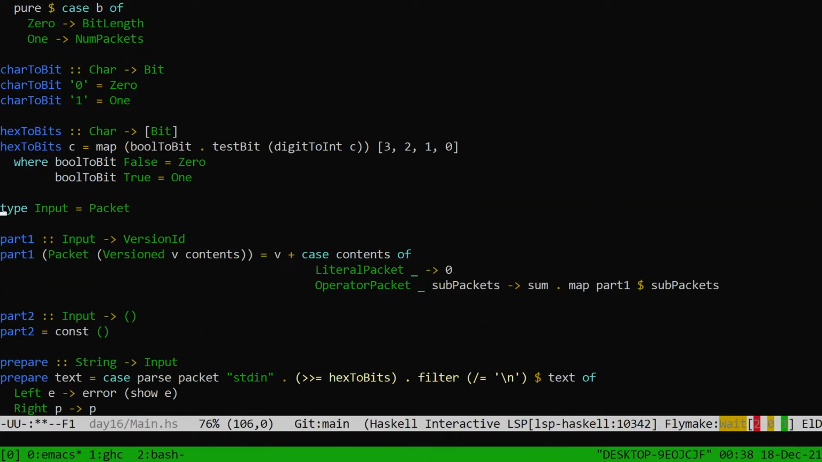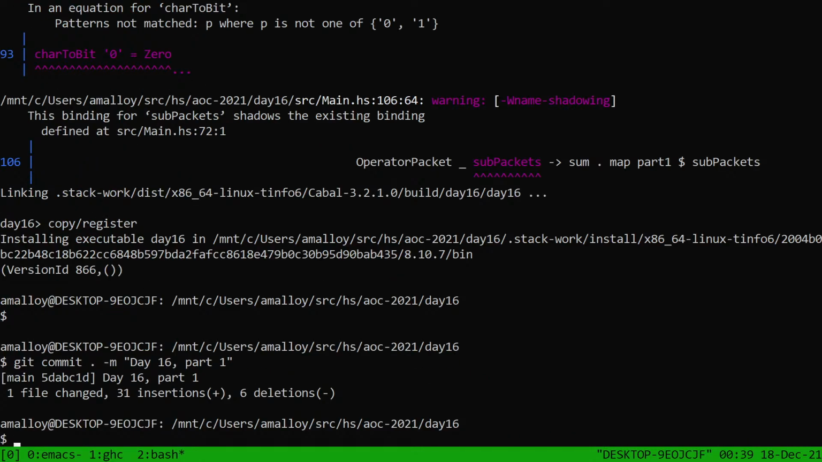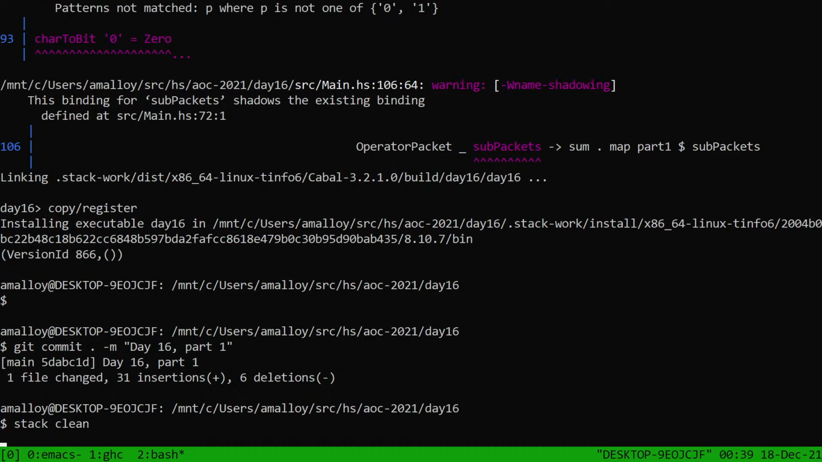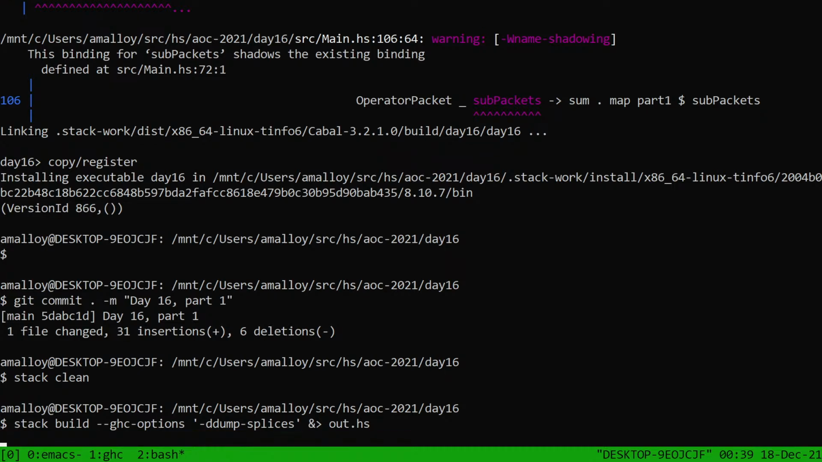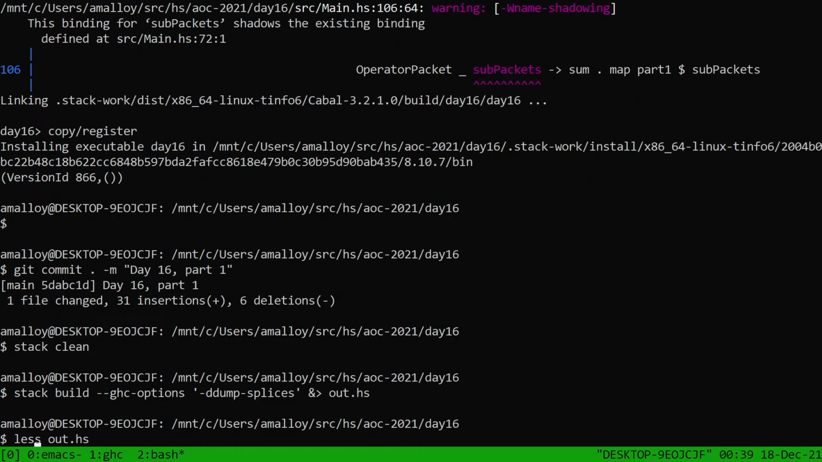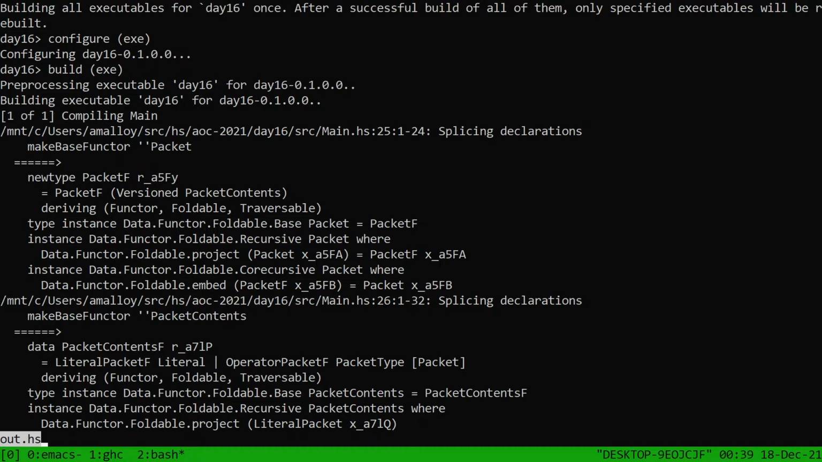All right, I haven't written variadic yet. Okay, and so what I want to do is stack clean. Is that a thing that exists? It does. Okay. So stack build with GHC options -ddump-splices, out.hs or something. I just want to see what it's writing for me.